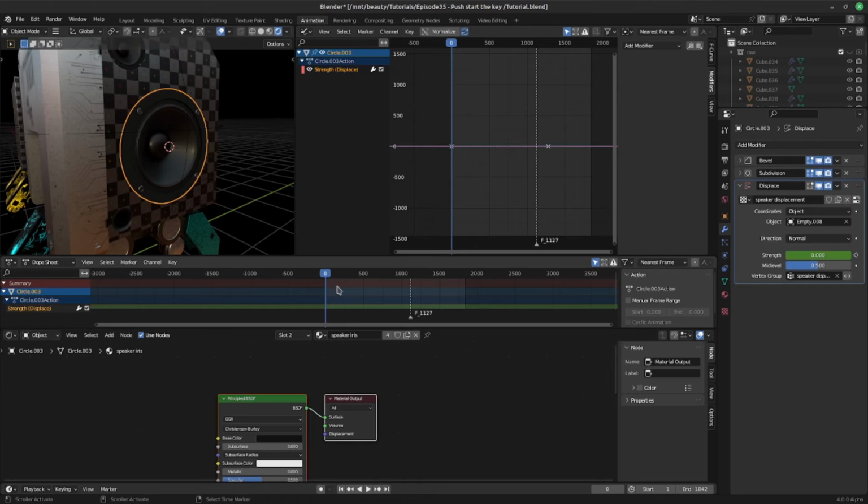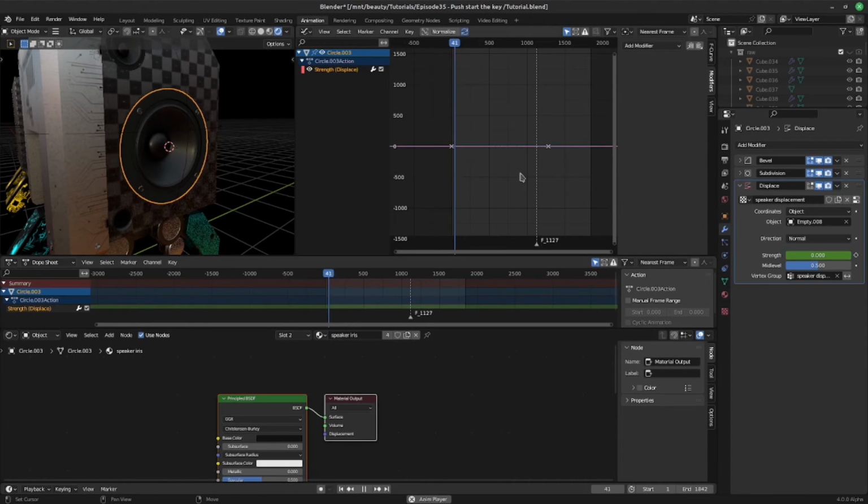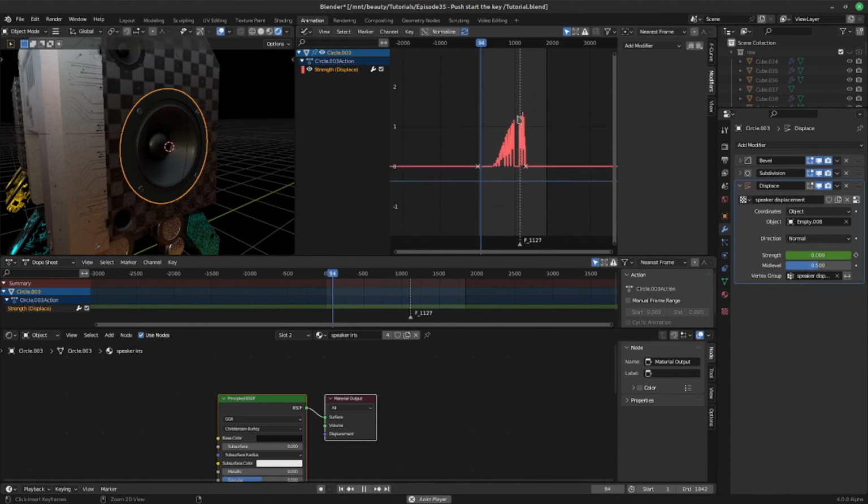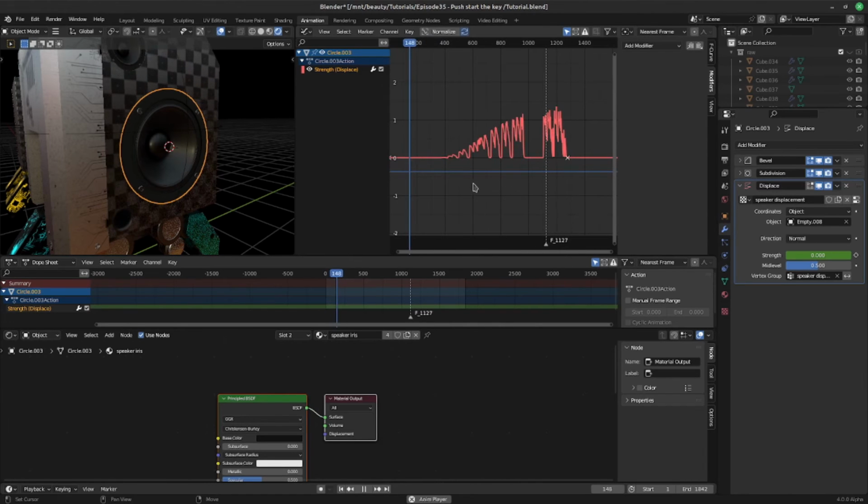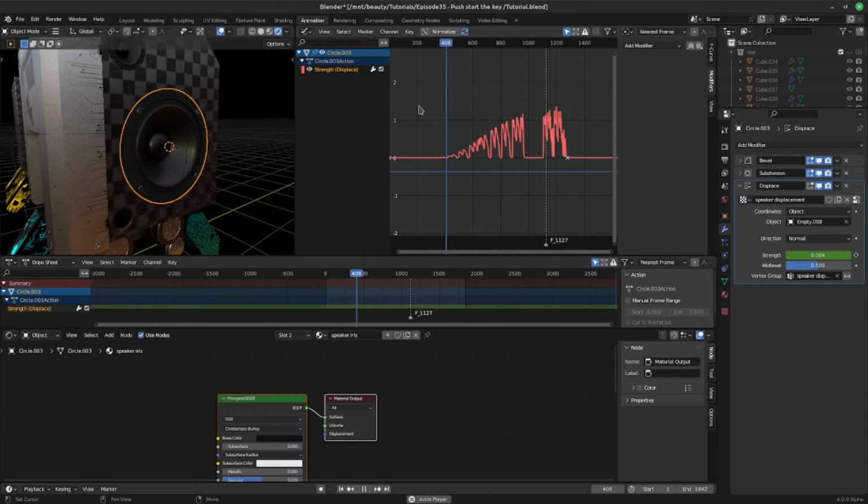And if we play, we'll see what that does. If we zoom in, you'll see that, exactly, the signals in your audio have been engraved into the animation curves. And this is what that kind of looks like.